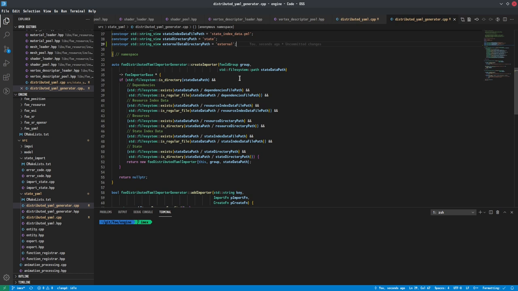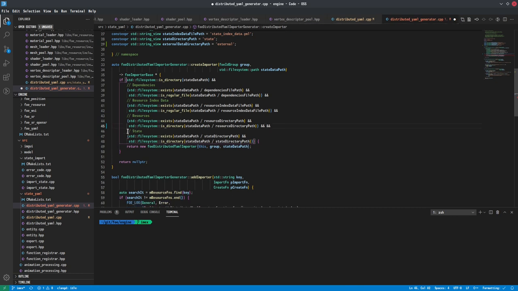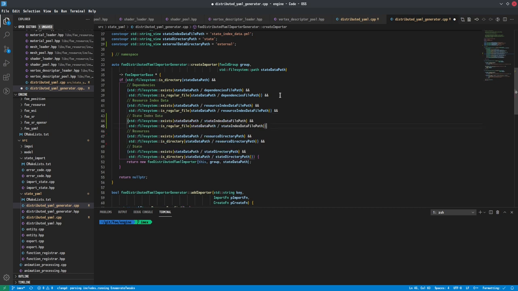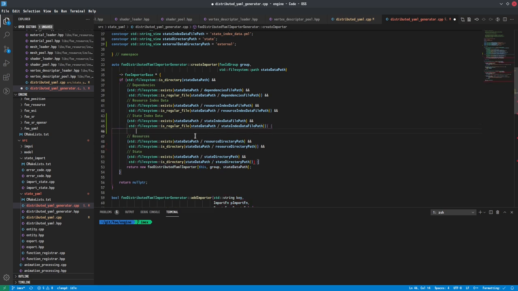So if we were given the state data path, you need to make sure that the root is a directory. That must exist. Okay, there are three things that must exist. These three must exist: the resource index data, the state index data, and that. State data, resources, external data. Okay.